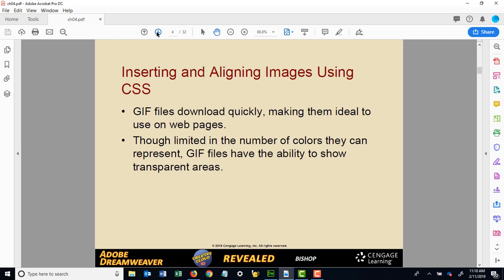GIF files download quickly, making them ideal to use on web pages. They are, however, limited in the number of colors they represent. 256 colors is the amount of colors in a GIF file. GIF files also have the ability to show transparent areas, so you have opacity available to you in a GIF file.